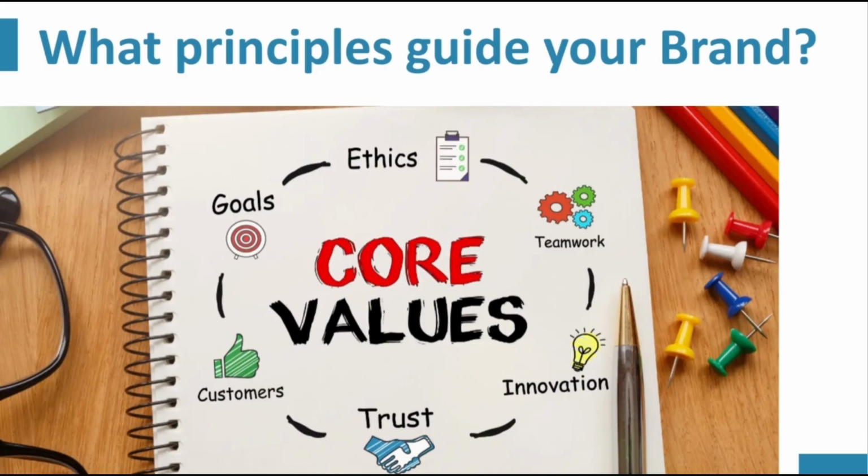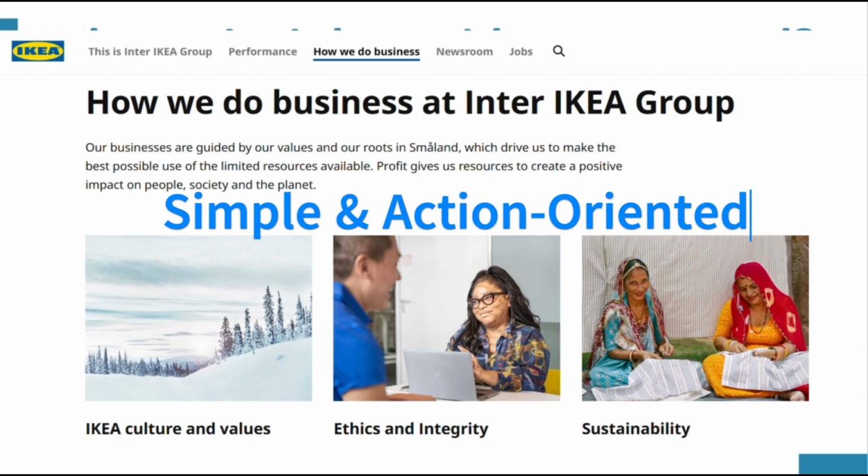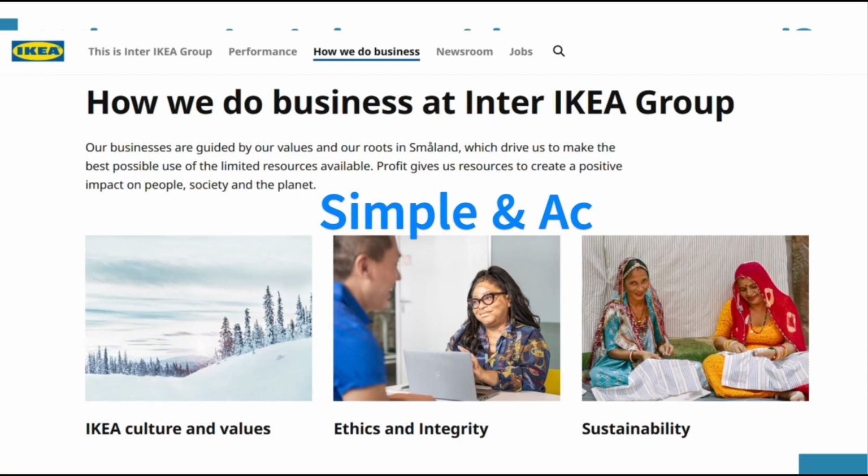Okay, the next element of your brand foundation are your core values. What principles guide your brand specifically? Let's go back to the IKEA example. Some of their core values include togetherness, renewing and improving, being different with a meaning, simplicity, give and take responsibility, and they describe each of these on their website if you want to check it out to see an example of core values being applied to a real brand. So the core values should be simple and action-oriented in support of the brand mission.